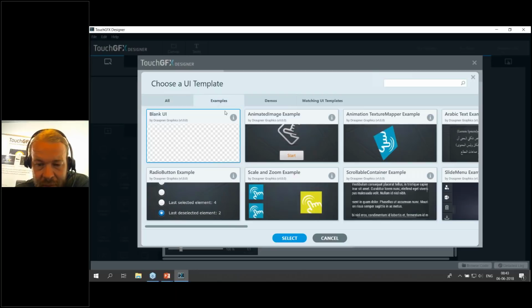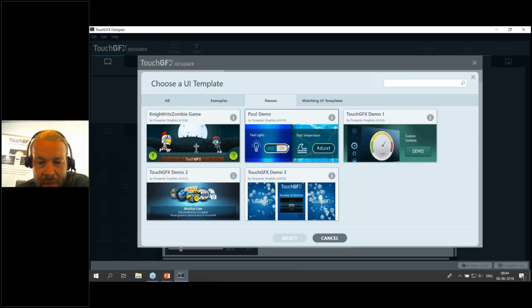So that's typically what we call an example. So how do I use an animated image? How do I use a scalable image? How do I use radio buttons? And so on. Then there are demos. So these are larger applications that will do a lot more and be more complex to actually look at, but they can give you an idea of how to do more complex applications.